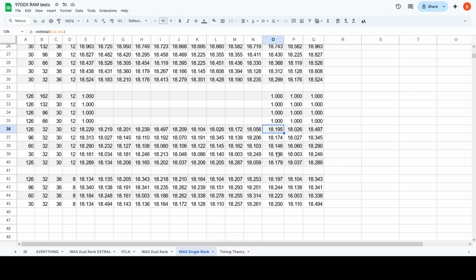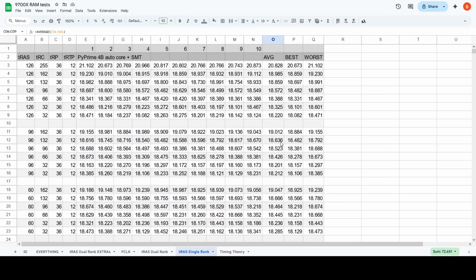Like, if you ran a game on this, pi prime here shows this huge performance regression going from 162 to 255 tRC. That's the only time that games got noticeably slower. Because going from like 162 to 132, which pi prime sort of shows as, yeah, you see a performance improvement doing that, most games don't really care that much. This is still a little bit of an improvement, but nothing as big as what pi prime is showing.